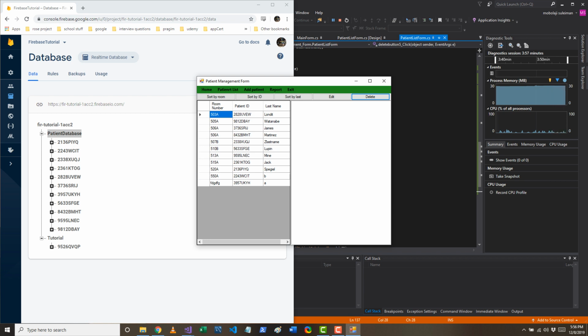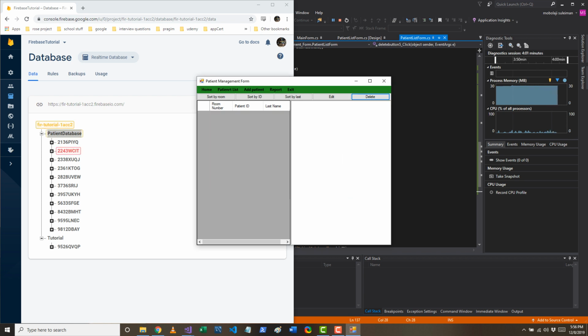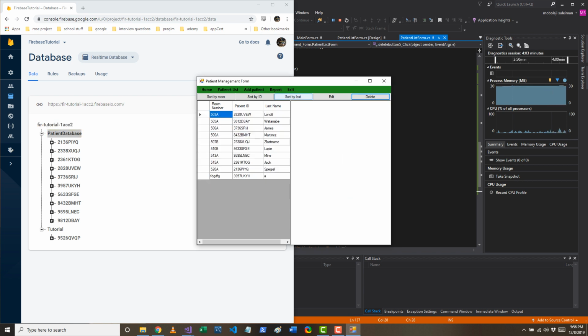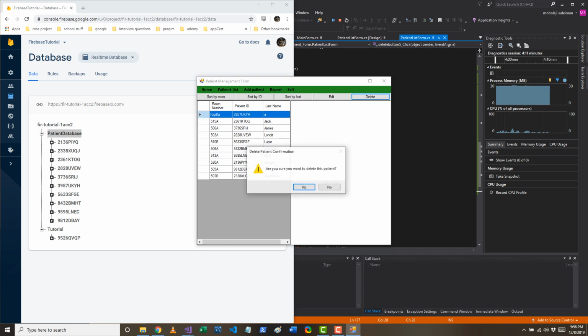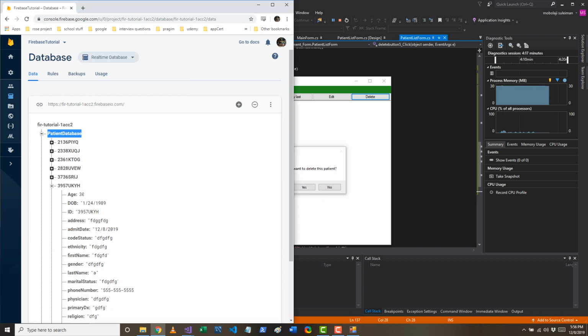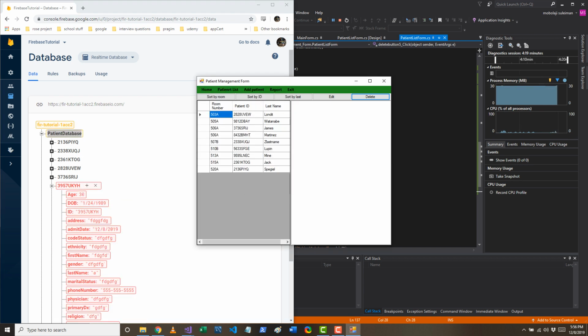So I'm going to delete these last two fake patients. And I'm going to sort this by last name just to show that when I put it up at the top, it deletes the proper patient. So we've got last name A up here. Click delete. And that should be 395. So click yes. And now all that's gone.